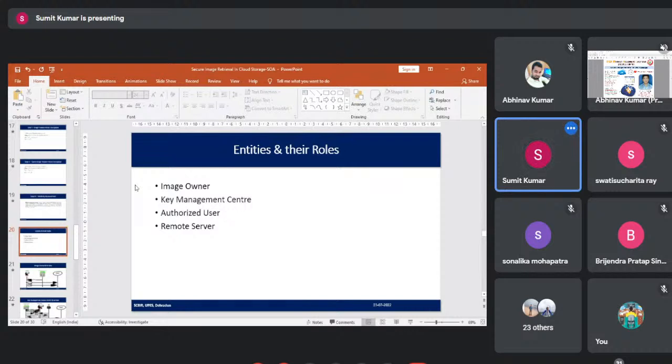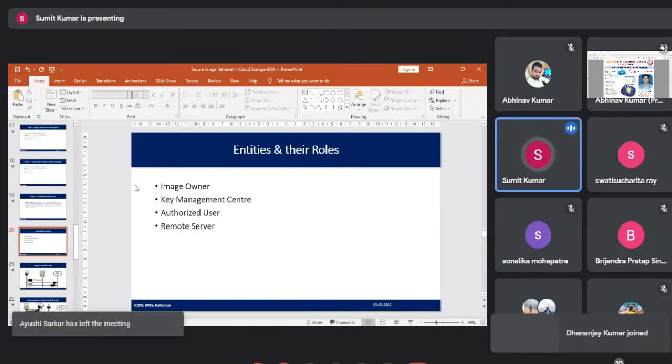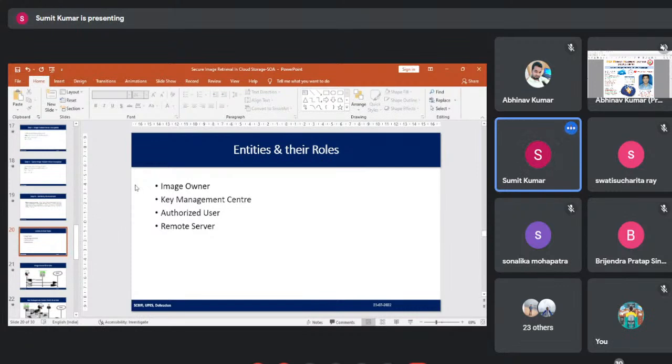As you can see, in image encryption I have shuffled the image in some order. That order is a key which is provided by the key management center, and there are various other keys like M, all provided by the key management center. Third is the authorized user, a user who is fully authorized, trusted, and wants to find similar images from the database of the image owner. And fourth is the remote server, like a cloud server. So these are the 4 entities.